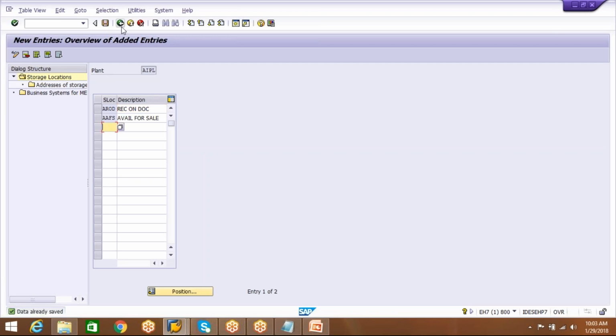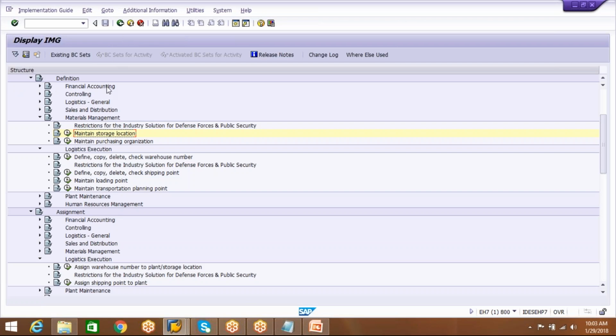Okay, I am going with the 2 storage locations. At this moment, there is no restriction to go with only 1 or 2 or 10 or 20, whatever it may be. That is our conclusion. I will demonstrate with the third storage location during the stock management.